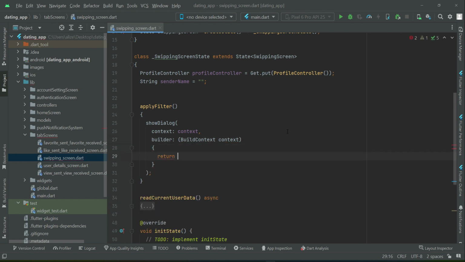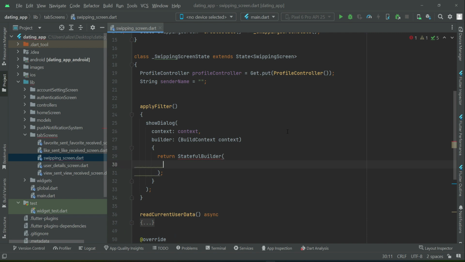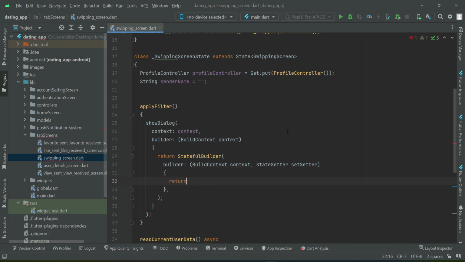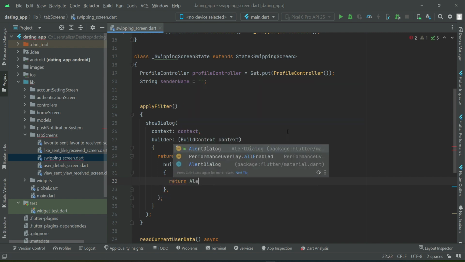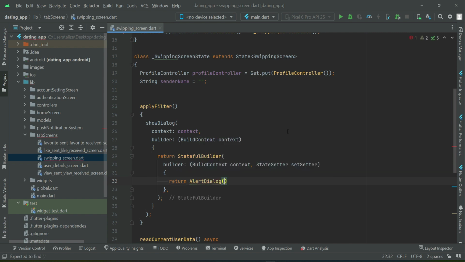then we will return a StatefulBuilder, builder context, and the StateSetter. So we can say setter. It will return an alert dialog.